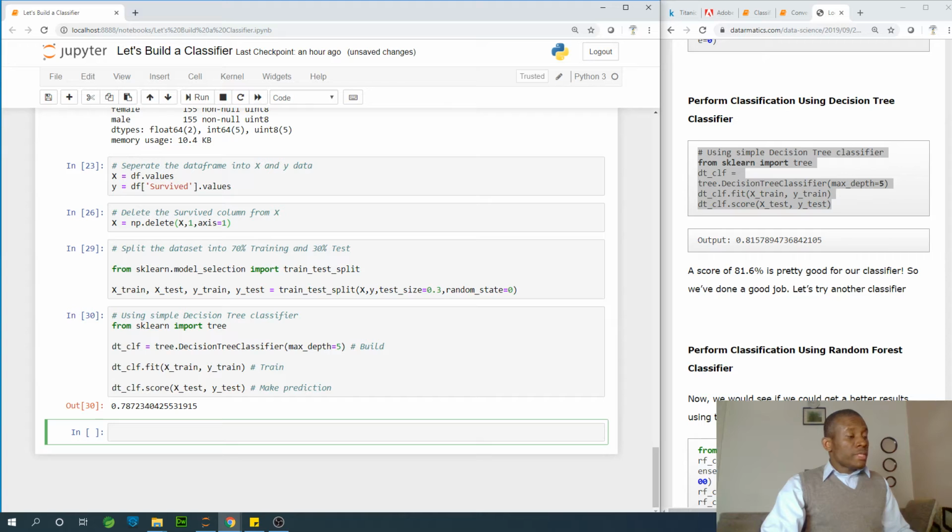Alright, so we built a decision tree classifier. It did a bit well. It's a fairly okay model, because we have 78.7, but for critical system design, this is really not a very good score of 78.7.